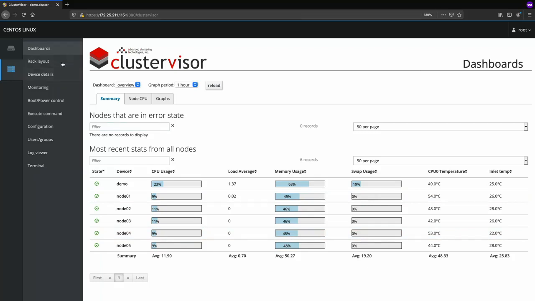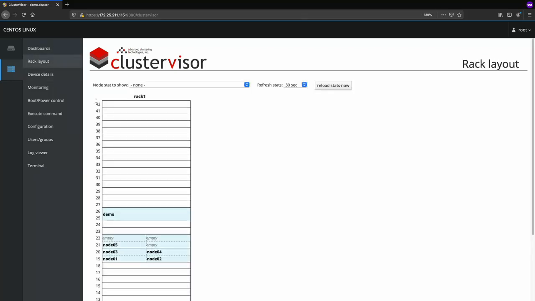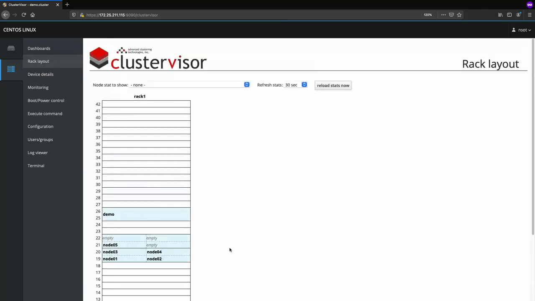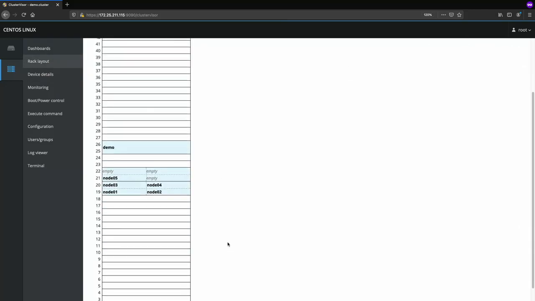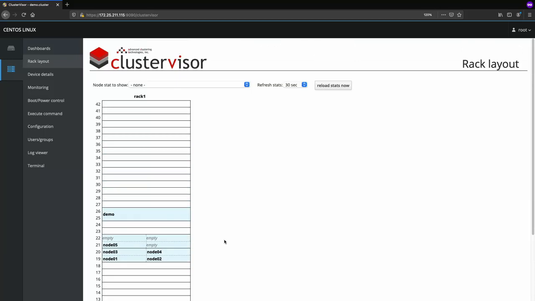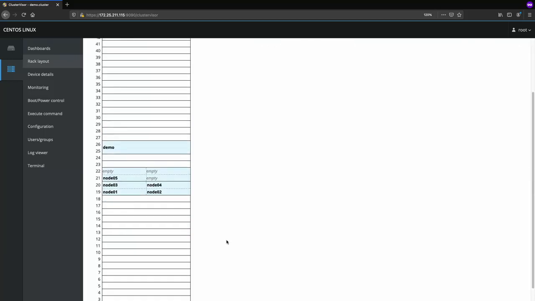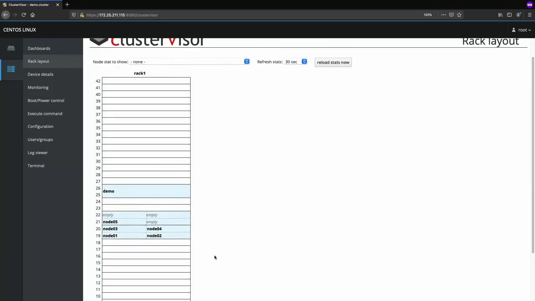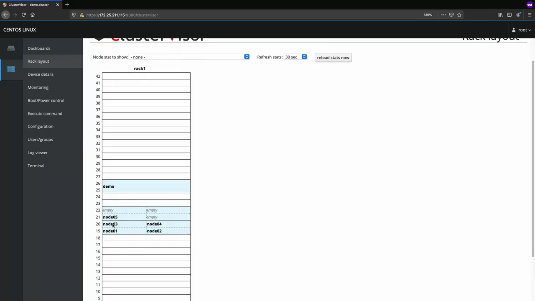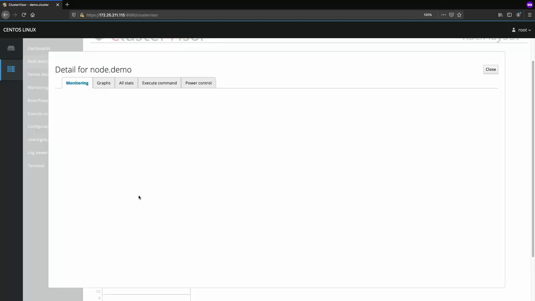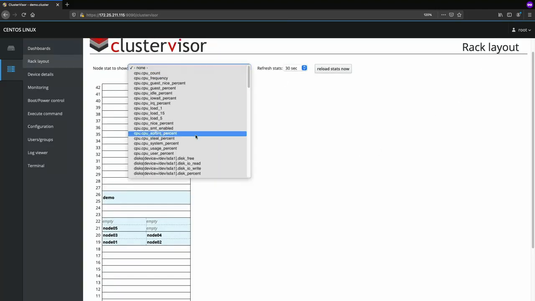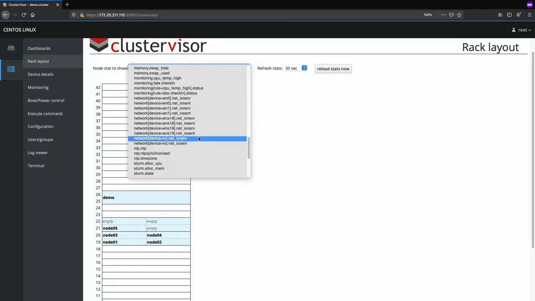So we're going to move on now to the rack layout tab. The rack layout tab is a pretty basic rack layout view, but it does allow you to see your cluster as it would be in the data center. Again, when in the configuration you saw that the racks were defined, you can also see the individual nodes. All the nodes become hot links, so if you click on one of them, you get the information about that individual node. You can actually choose a statistic to show here in the rack layout as well.